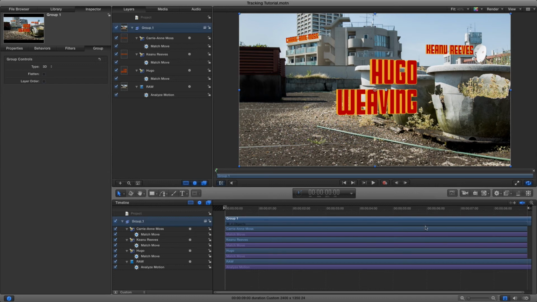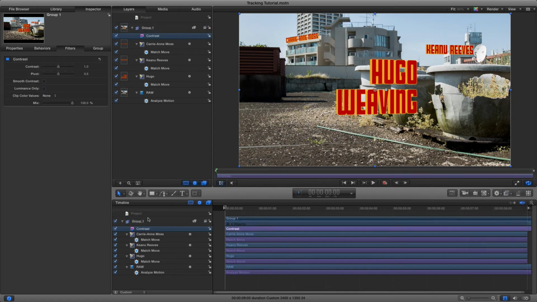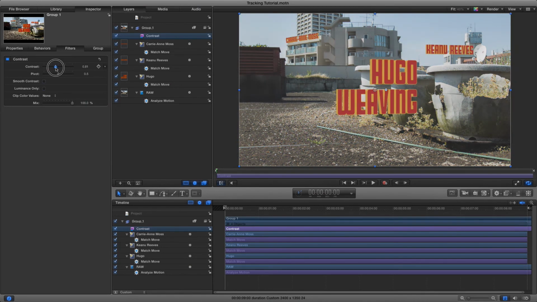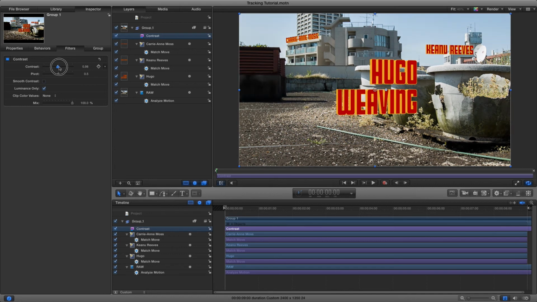I just want to do a couple more things before we close this one out. We're gonna add some filters, some really cheesy filters, but this is just for fun, so don't stress. First thing I want to do is add contrast. Now we're adding this to the entire group, so it will affect everything within this group. See how it takes all the text and the background? And we're gonna boost the contrast quite a bit. Let's do a luminance only. Get those blacks as black as possible without ruining the entire image.